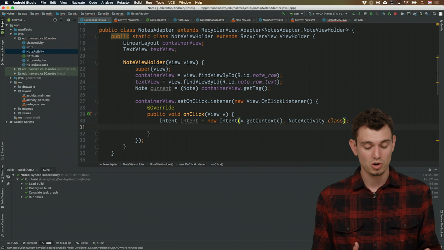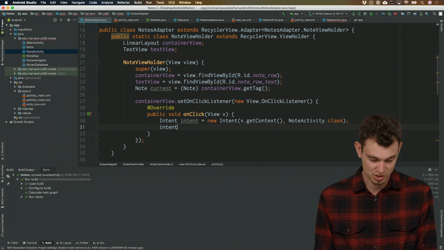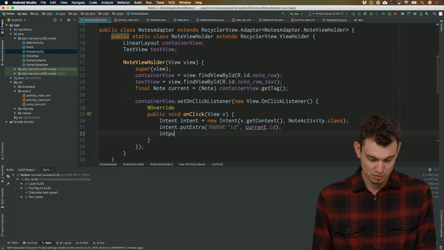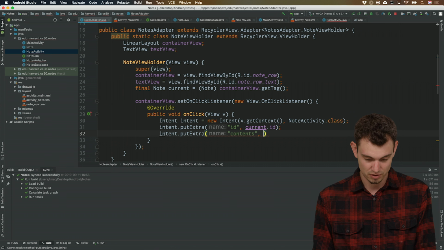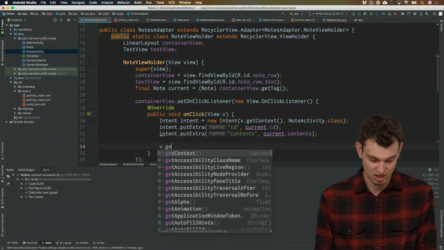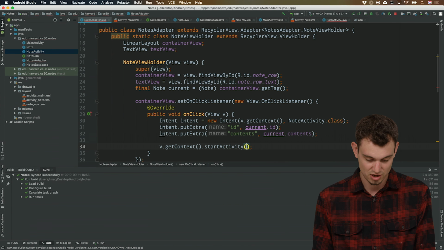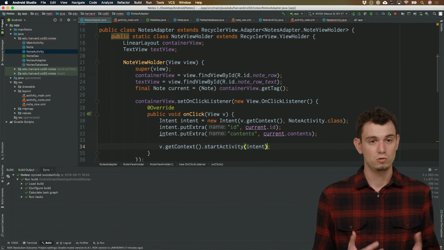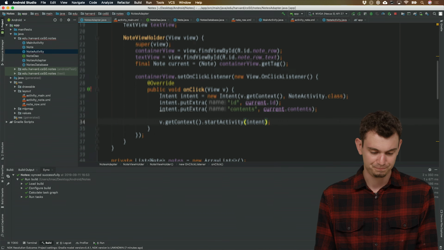Now, using that note object, let's put in those extras. Let's say intent.putExtra. We have the ID of our note, and that's going to be current.id. And we have the contents of the note, and that's going to be current.contents. Lastly, let's just start the activity. So we're going to say getContext().startActivity, pass along that intent. So now when the user taps that row, they're going to see the contents of the note.